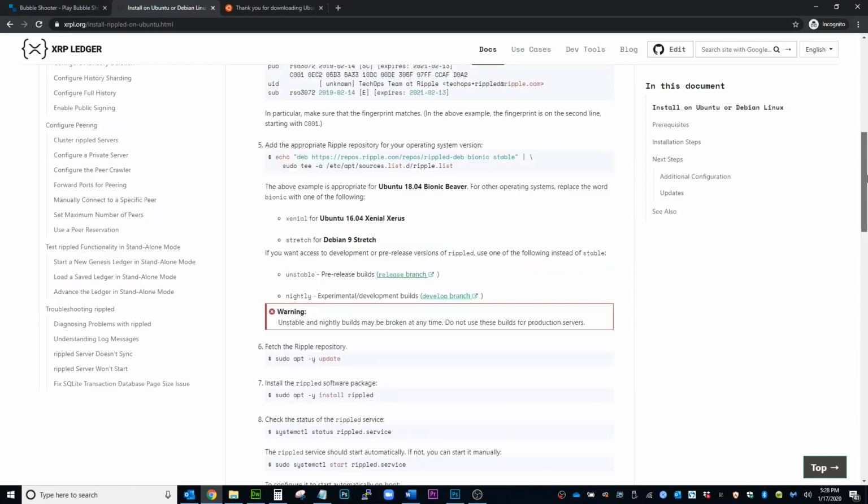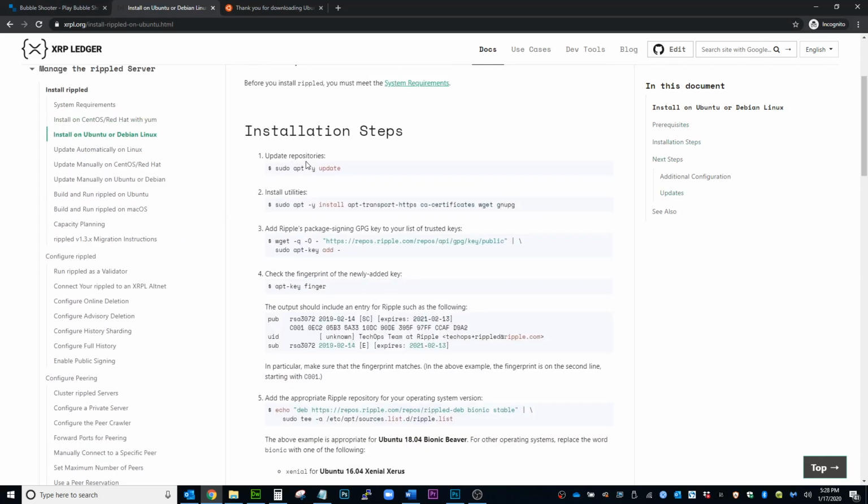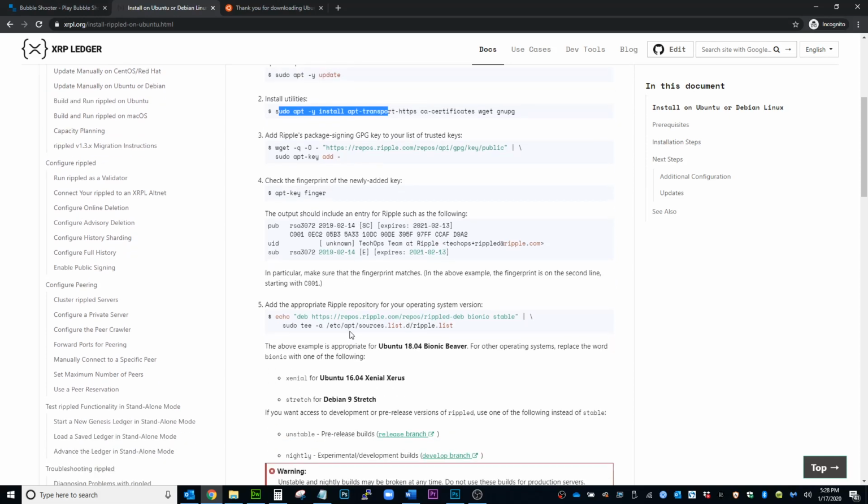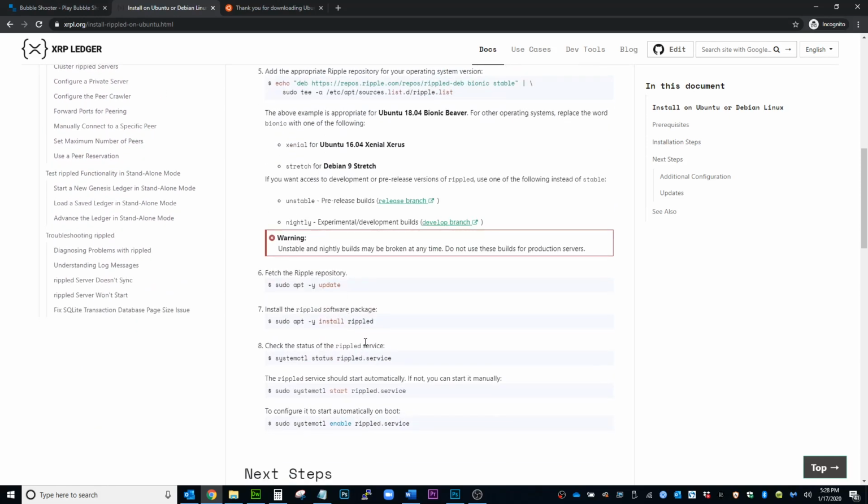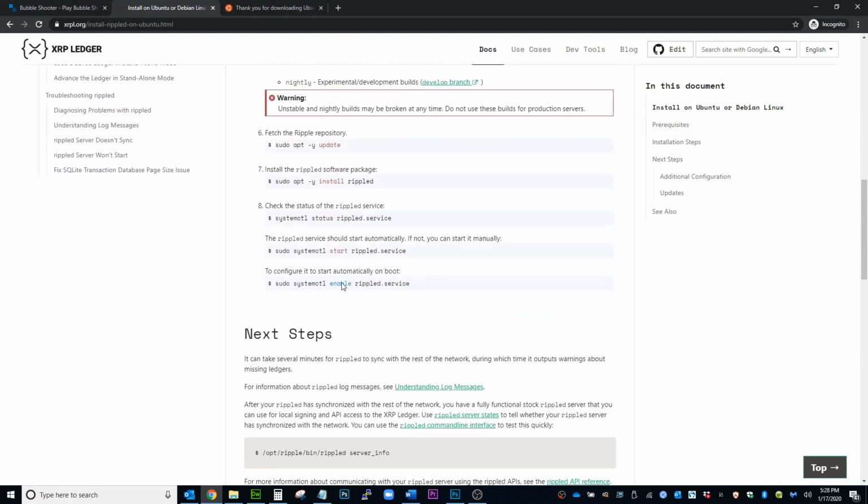It's pretty simple. The first part, you're going to update your repositories. We all know how to do that if you're familiar with Linux. And then, you're not really typing all this. You could just copy and paste all this into the command line in Linux and just go through each one. And once you get down to here, you're home free. You just restart the Ripple service, and it'll run automatically. And there's a configuration right here to start it automatically on boot. So if you ever shut down your computer, once you start it back up, the Ripple service will run automatically.